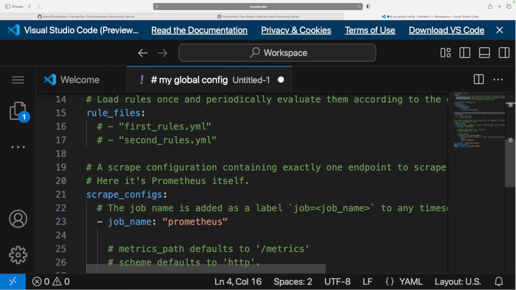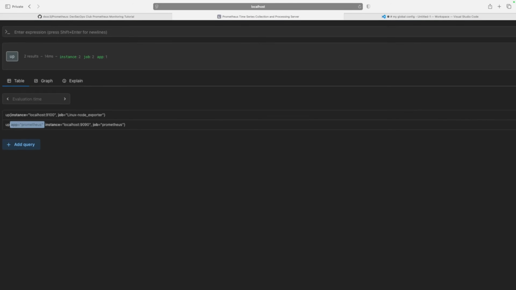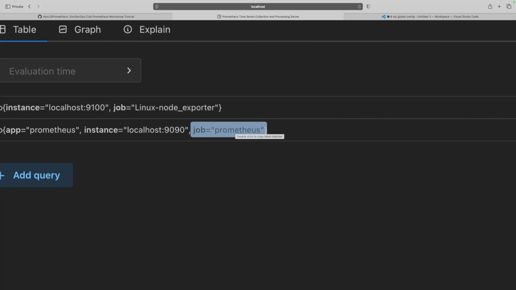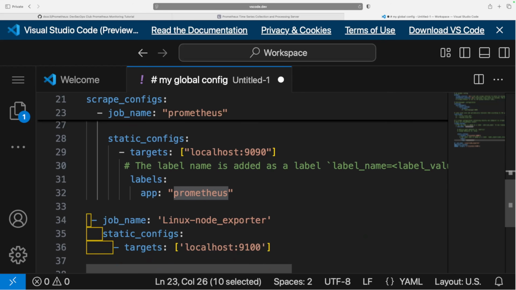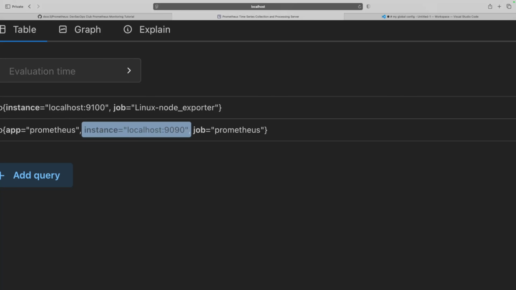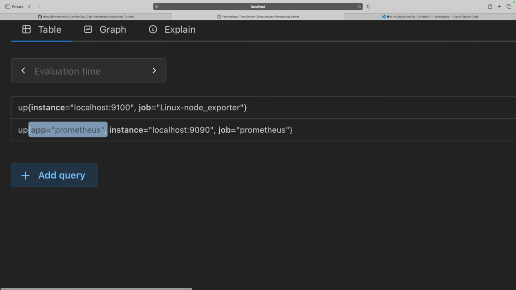And we have a script config. Okay, so this is the important thing where we are going to do the things. Here is the job name. When we see this one, the job name is Prometheus, so it has come from here. Then here we have a static config, and here we have a target. If I go over here, you can see the instance is localhost 9090, and that's where this value is coming from. Then we have labels, app, and Prometheus. If I go over here, this is the label, app, Prometheus.